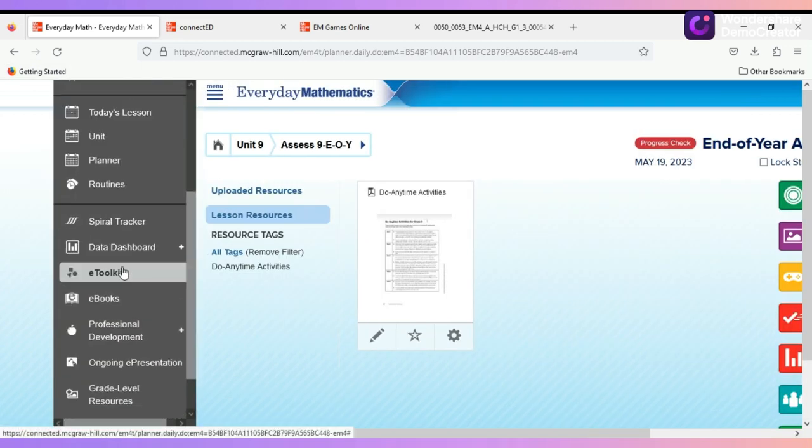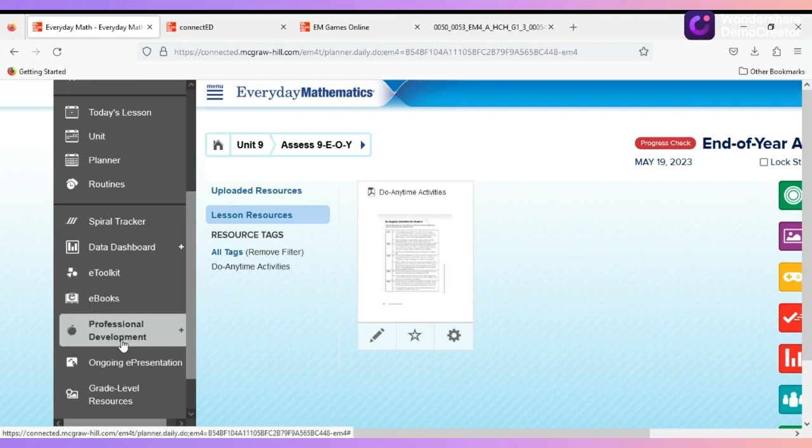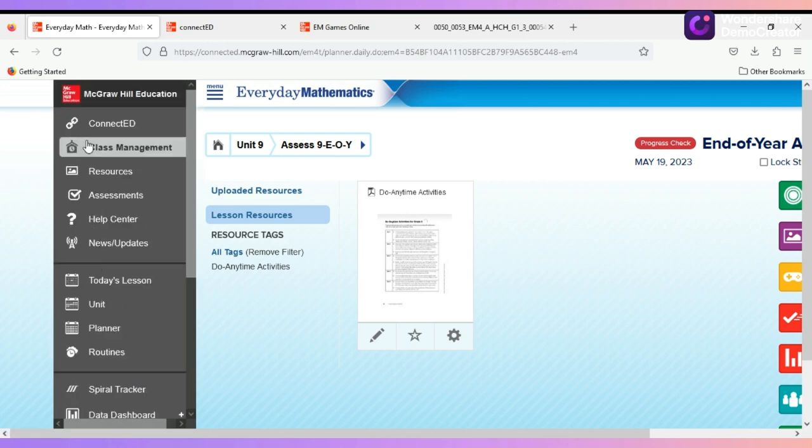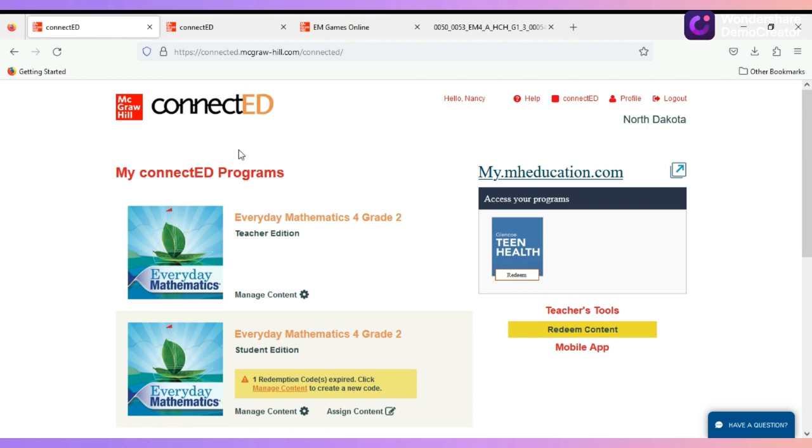So I think that is the gist of it. When you are in ConnectEd, it is just a great tool for connecting to your math book. And the math book references the online portion often. And so it's just a great way to use the digital tools to enhance your teaching.